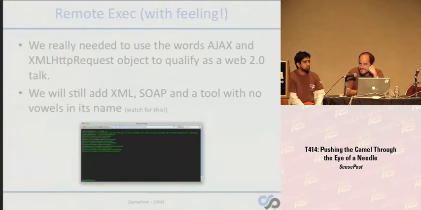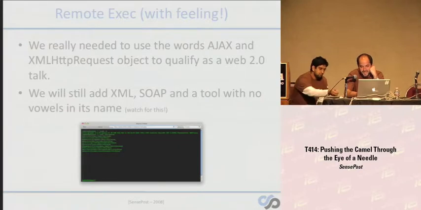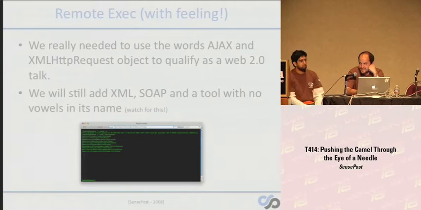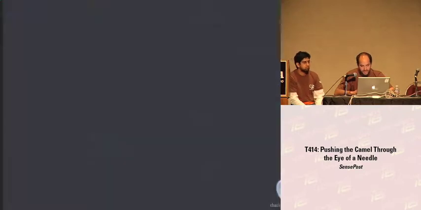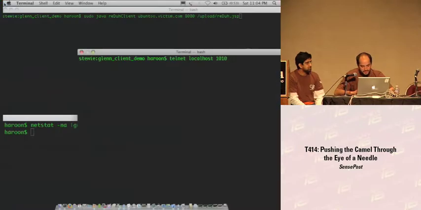At some point, this thing got classified as a Web 2.0 talk, we figured because we had the word AJAX somewhere in our slide deck. This is the one slide where you'll see AJAX, you won't see it again. What this slide introduces is, again, another web shell. In this case, we've got a JSP that uses the XML HTTP request object to actually execute the shell that you need.